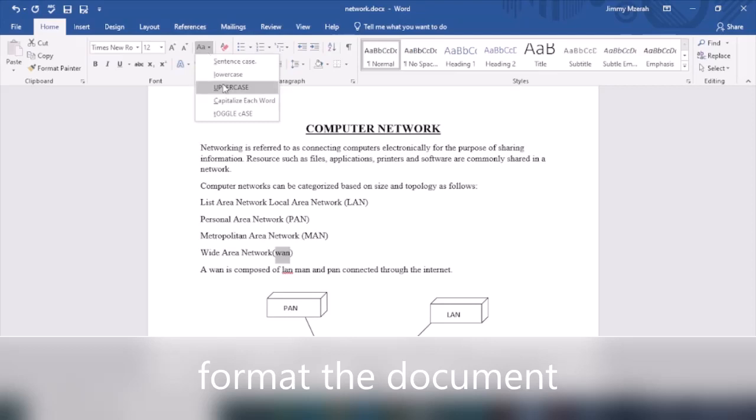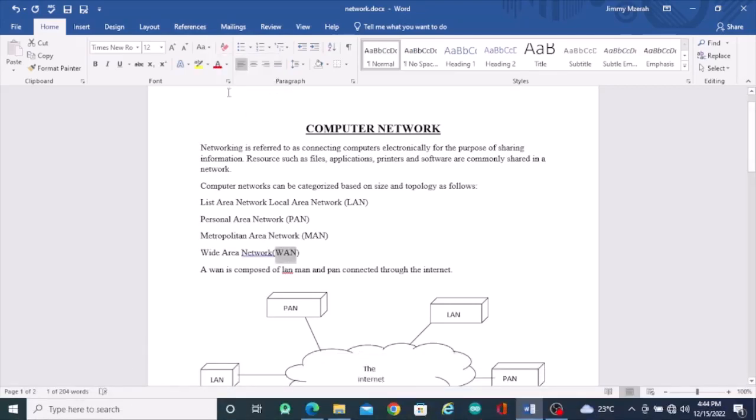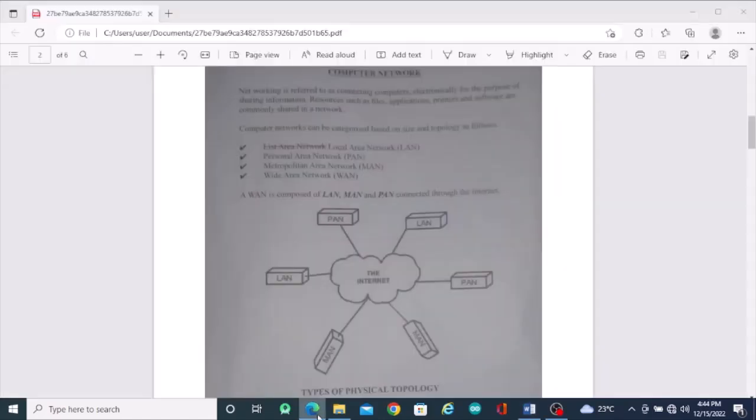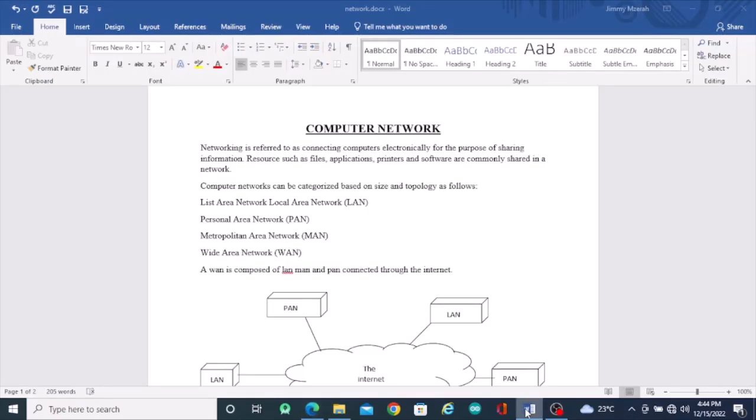As a computer teacher, I always tell my students to first type their work, then do the formatting later, because formatting sometimes takes a lot of time. So if you come here, the local area network has been underlined. We always say it has been cancelled. So there is an effect in local area network.